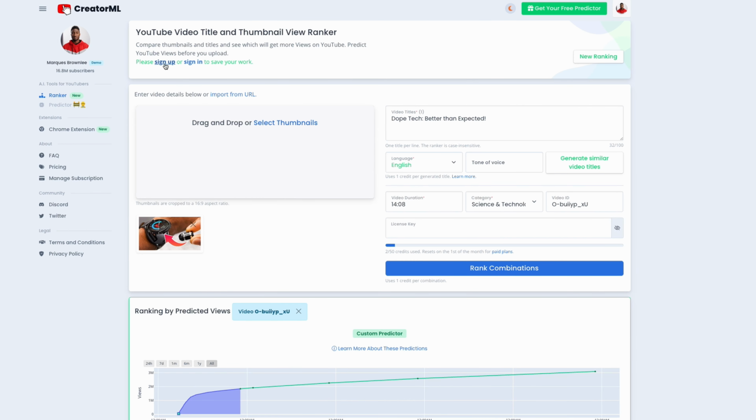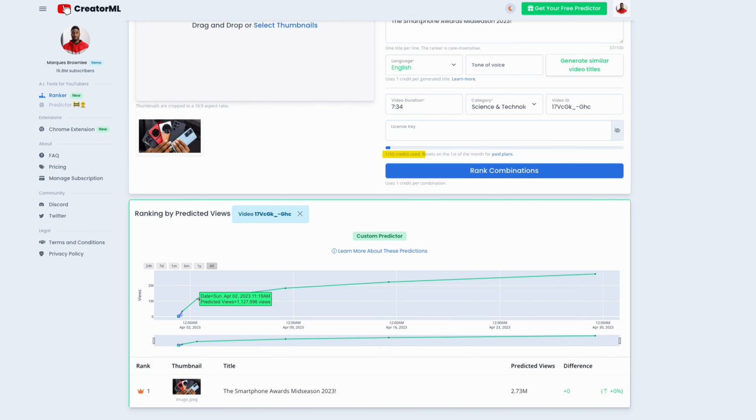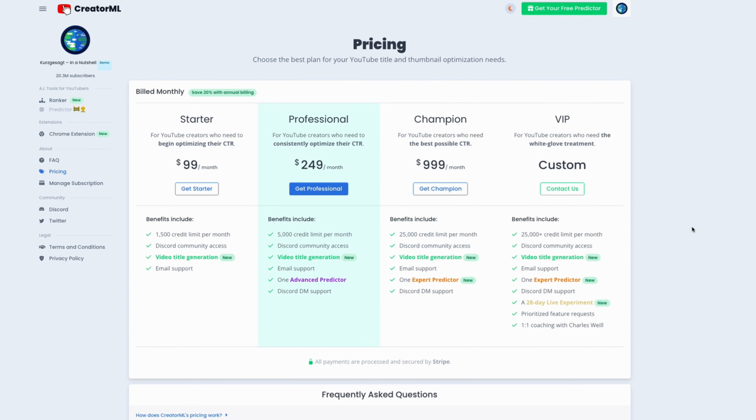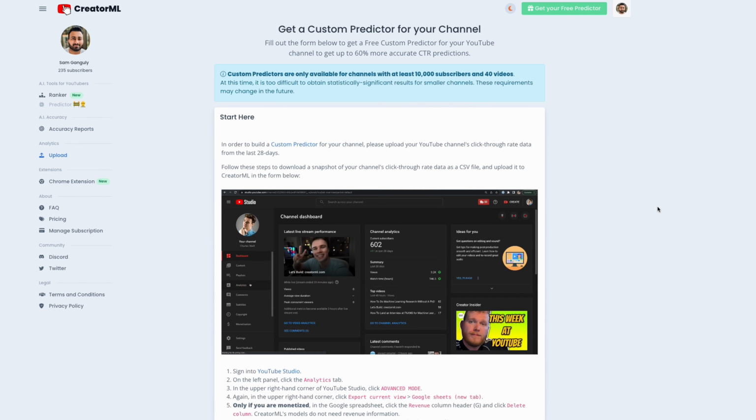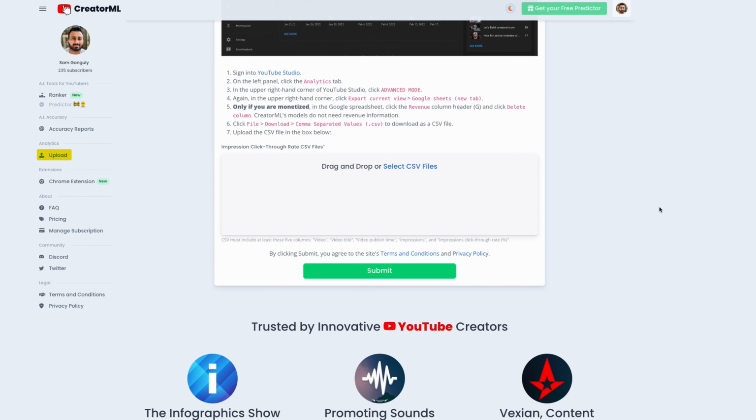All you have to do is just create a profile and start playing with the ranking tool to try different thumbnail and title combinations. You get about 50 free credits to play with the ranker or the predictor, and if you find it valuable, you can always buy more credits as needed. To use the predictor, just upload your analytics right here and wait around 10 days for them to build a custom predictor for your channel.